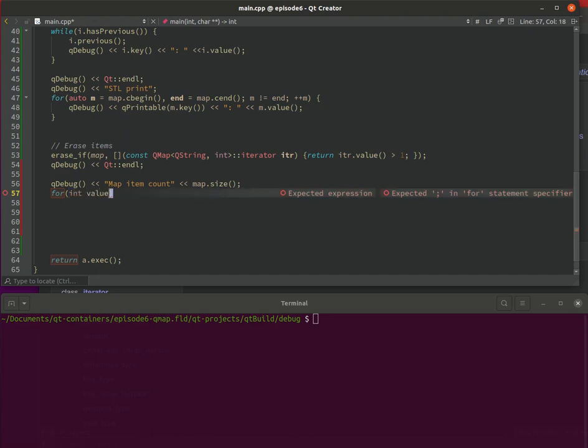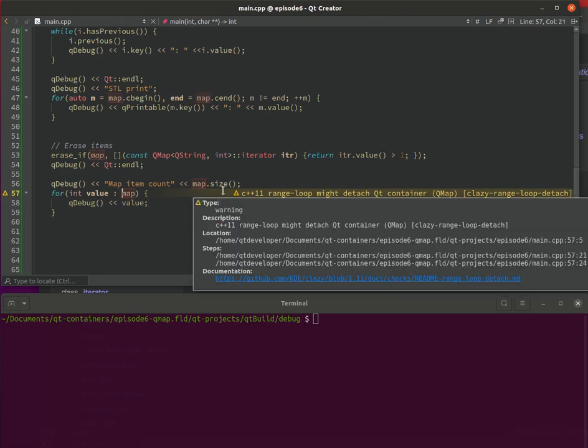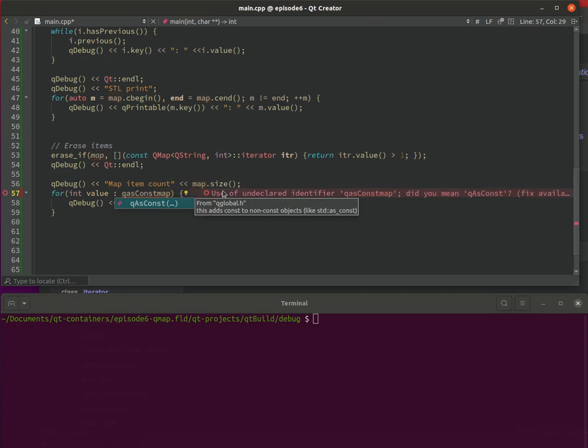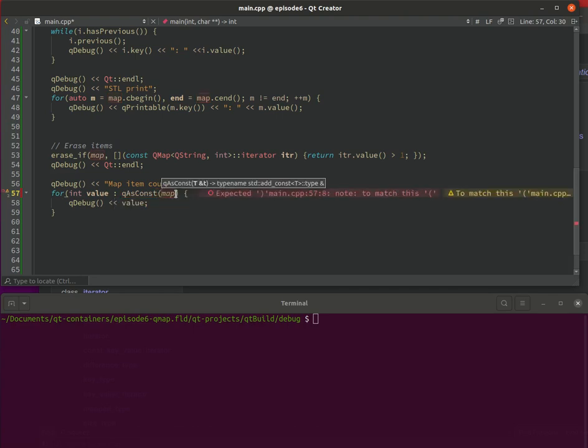So int value in. Now check this out. Before we used qAsConst, to get rid of the warning. If I were to do this, do you remember in that other video, the prior video on sets? So if I were to do qdebug value, I still have this warning right here. So if I were to do this, qAsConst, and then wrap this inside, you see, that goes away.